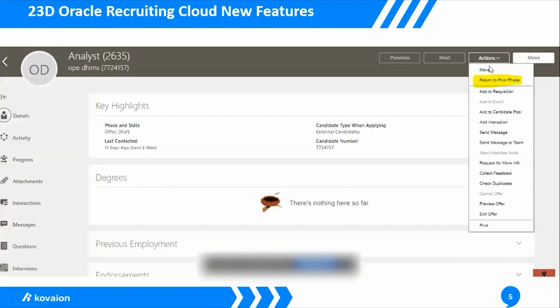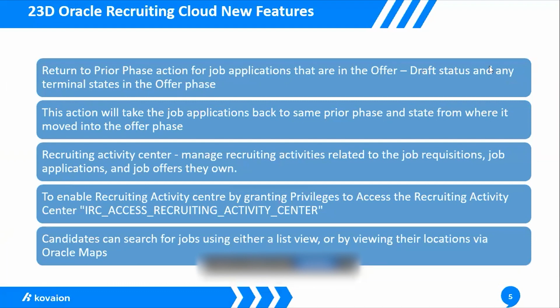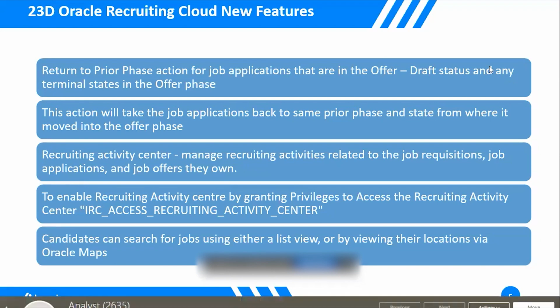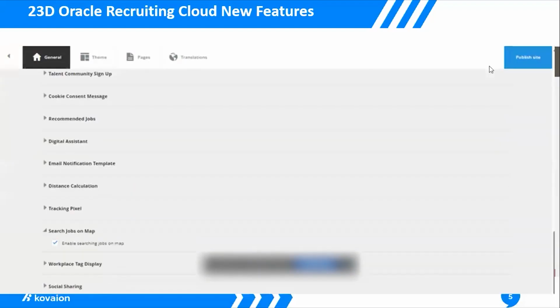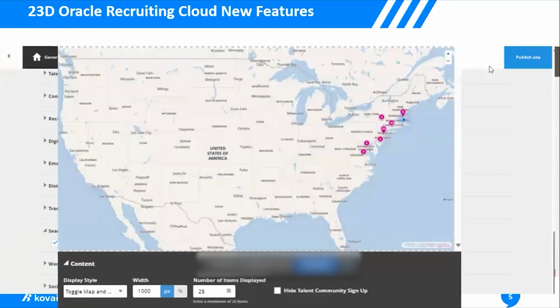The next feature is explore jobs using Oracle Maps in Oracle Recruiting Cloud. Candidates can search jobs using either a list view or by viewing their locations via Oracle Maps. This feature enhances job discovery for candidates, and they can easily view jobs by using Oracle Maps. Below is the screenshot showing that Oracle Maps needs to be enabled in the career site sessions, as well as screenshots of the maps and the jobs placed on them.